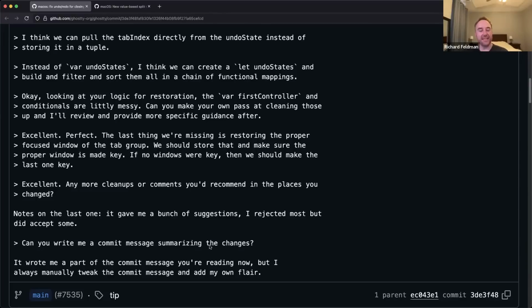I noticed this last one you asked it to write a commit message summarizing the changes, and you mentioned that it generated part of the commit message, but you always manually tweak the commit message. I'm guessing the same is true of the comments, where when it generates those comments, you're very often going in and manually editing the comment that it generated. Is that right? Yeah, sometimes, I wouldn't say very often. It matters.